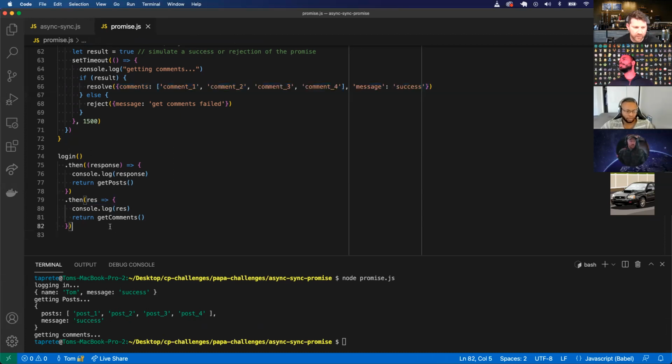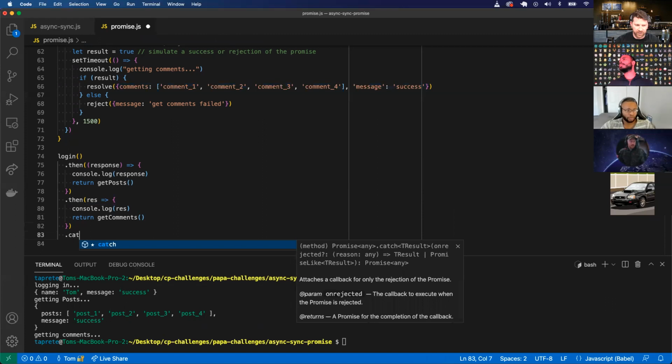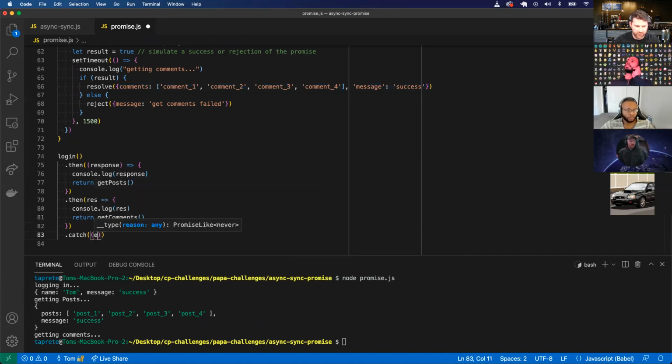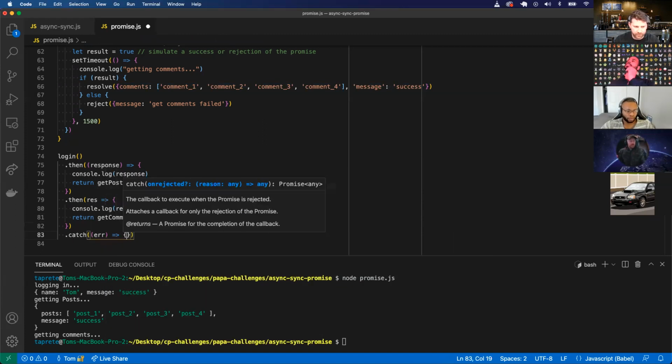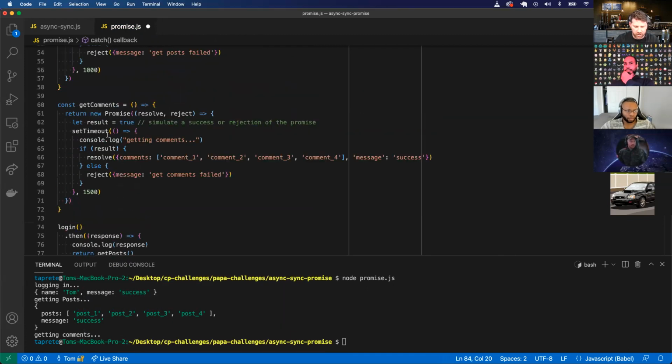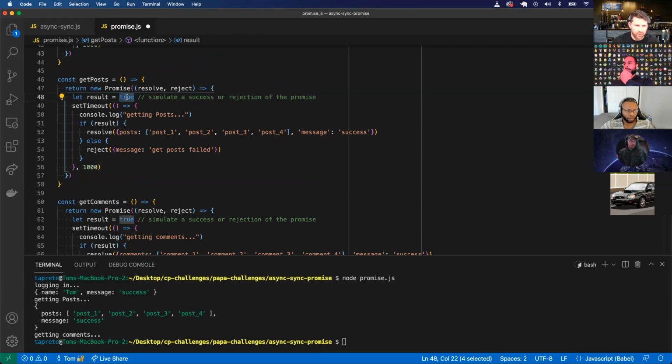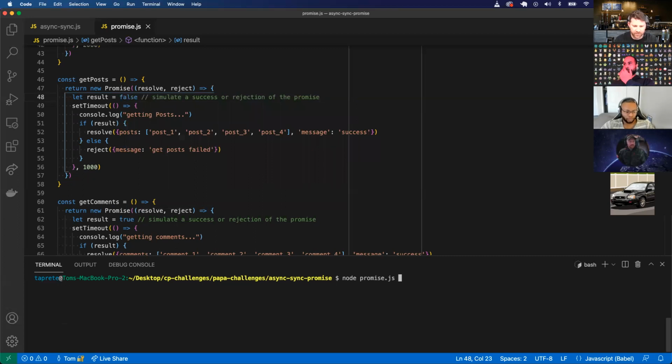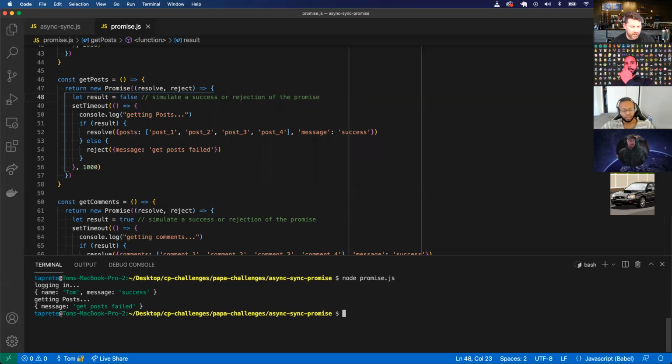And then at the very end, if there are any errors, I can run a catch. Console log error. So for getting posts, maybe posts failed. So the result is false. So it's going to fail. So logging in, getting posts, message, get posts failed.